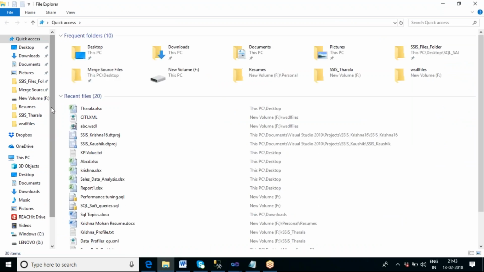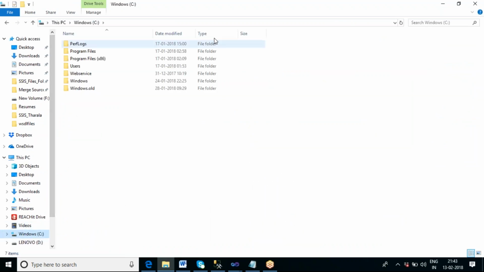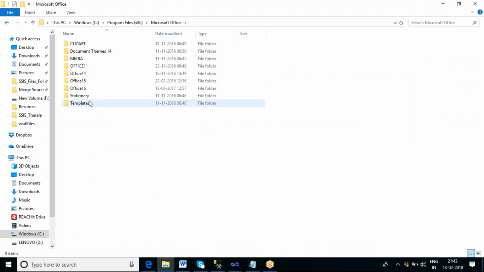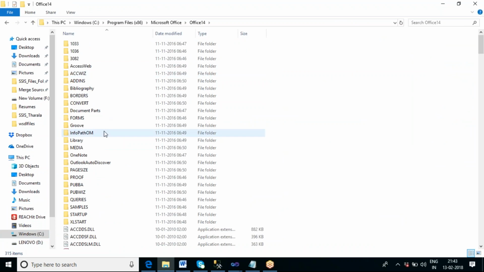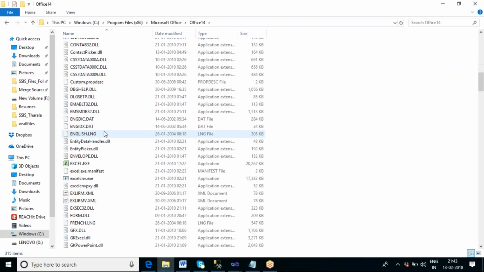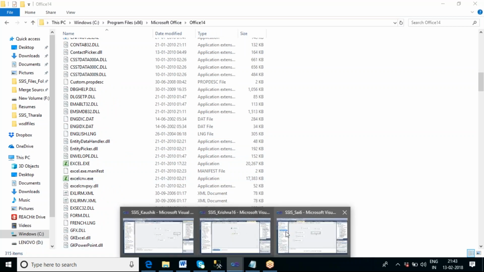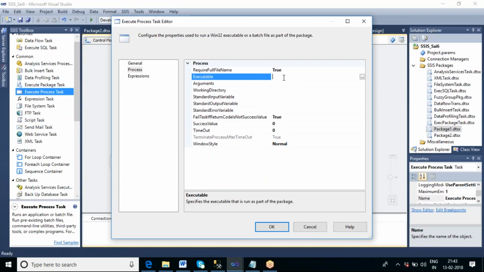My software is present in the C drive, program files, Microsoft Office, under Office 14. Under this, my software is present with the name excel.exe. So let us first specify the path of your Excel exe file, slash excel.exe. This is where your software file is located.